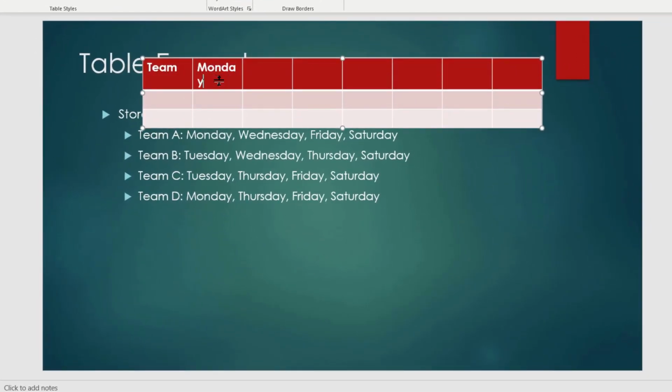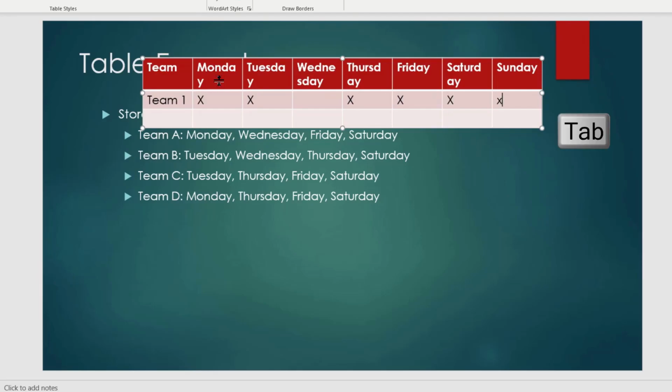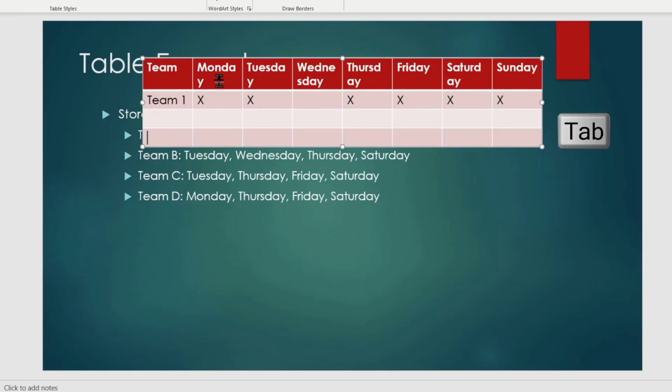Then, once you let go, the table's created and you can start to fill in the data by typing into the cells one by one, hitting the Tab key to go from left to right. And when you hit the end of the row, the Tab key will take you to the next row down below. Continue as needed.